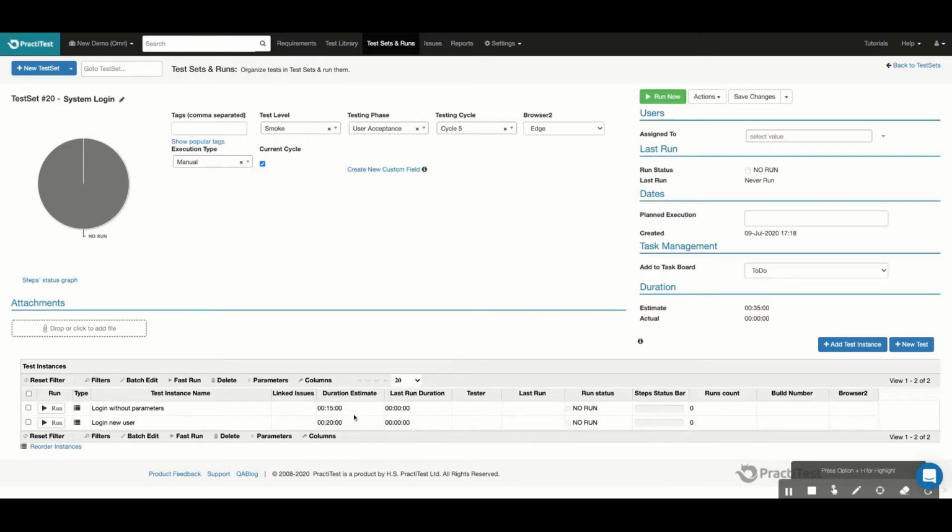As you can see, the time management feature displays the estimated time duration for each test separately, as well as the total estimated time duration.